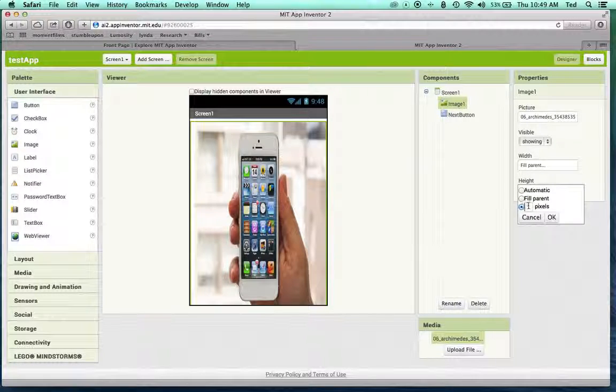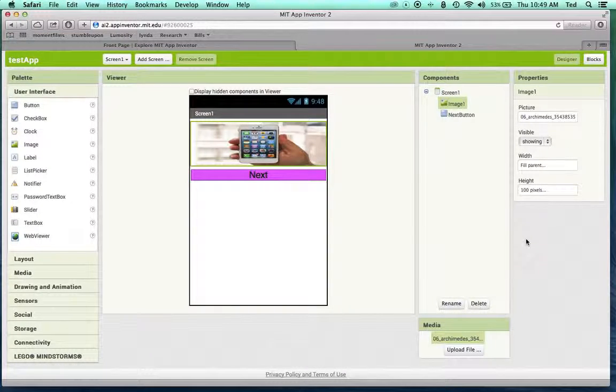So I'll have to play with the height and everything. But basically that's how it works. I can change the width and I can change the height, and I've assigned a picture, an actual file, to this image component, if that makes sense.